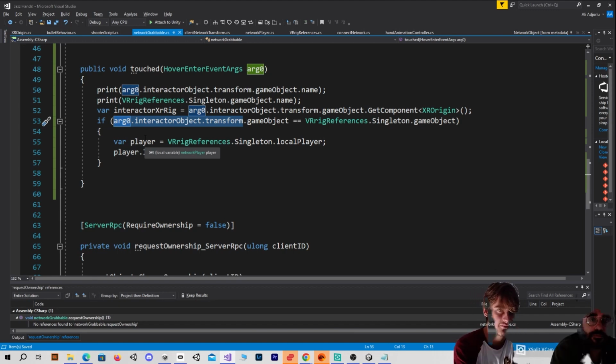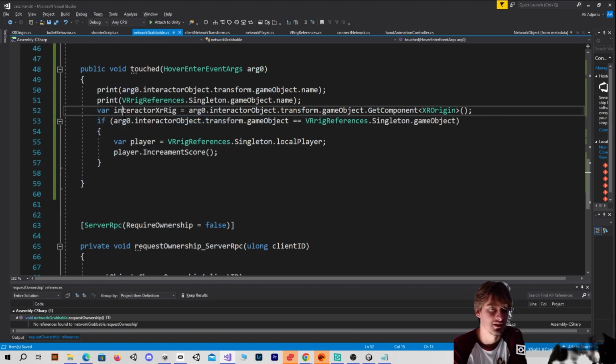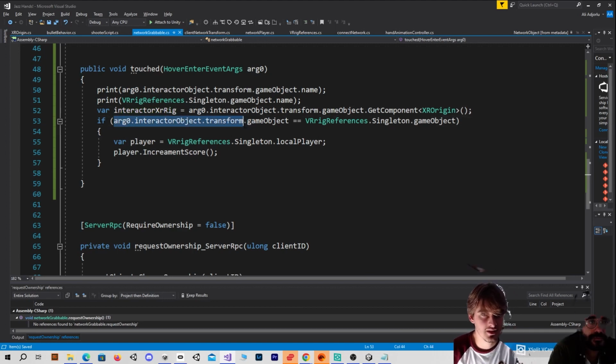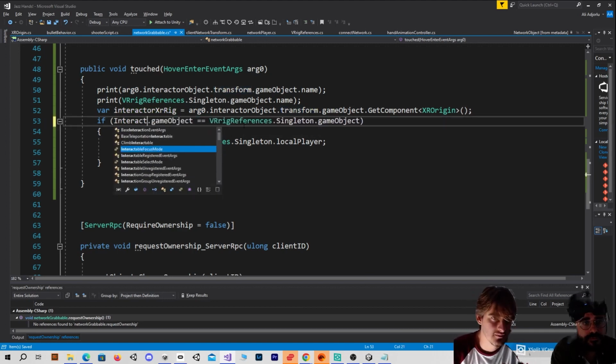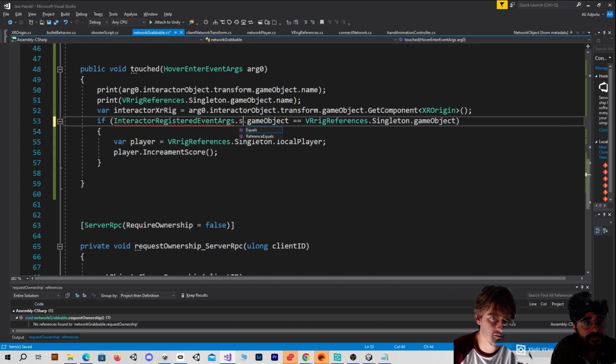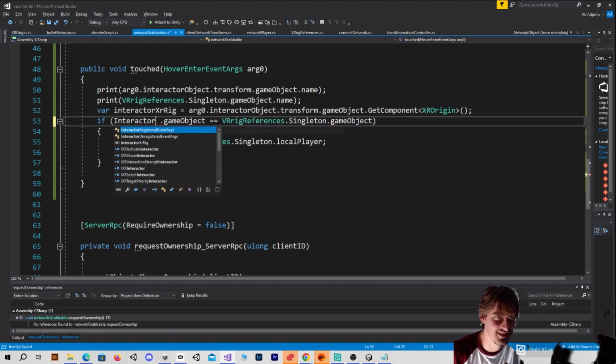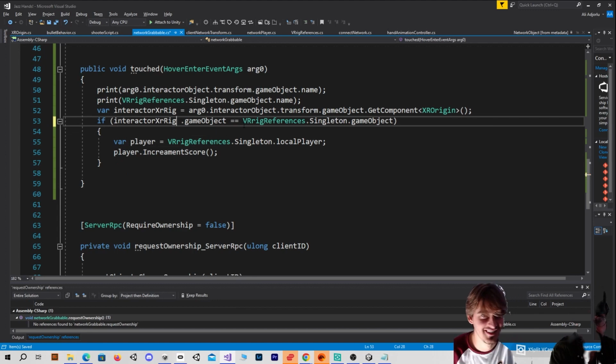So where do we compare? Right there, just write interactor XR rig. Okay. Sorry, my brain. What do we want? We want game objects.